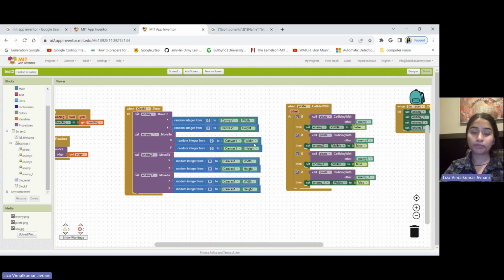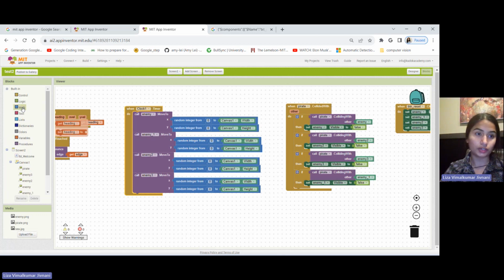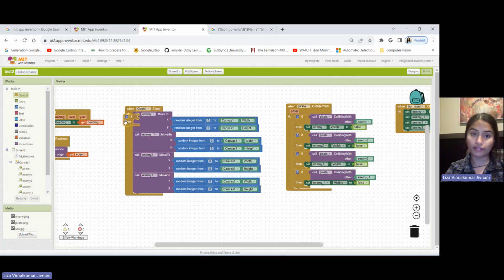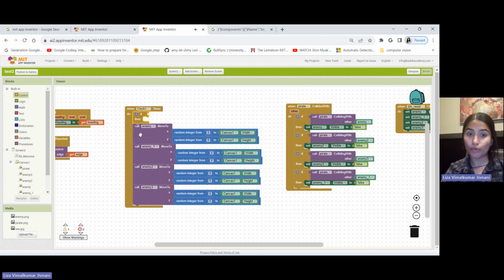So how do I check that? I'm going to use this clock as a trigger, right? Again, I have to check if something is true, then do that. And what is that something? If all the enemies are invisible, then move to screen 3 and declare the winning, right? So again, go to the logic, the control, and use the if. I'm going to attach it here before moving the enemies to a random position. Why? Because they're all invisible. There's no point moving them to a random position, right? You just want to move to screen 3 and declare the winning.